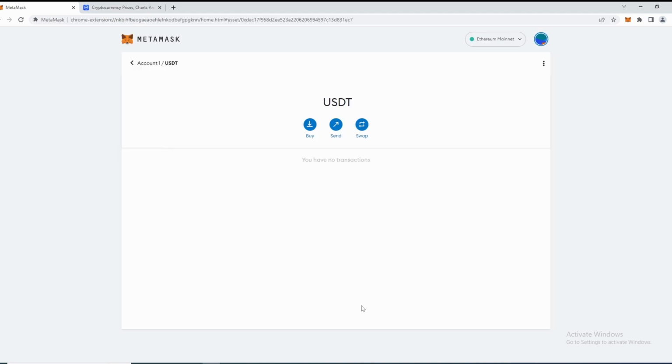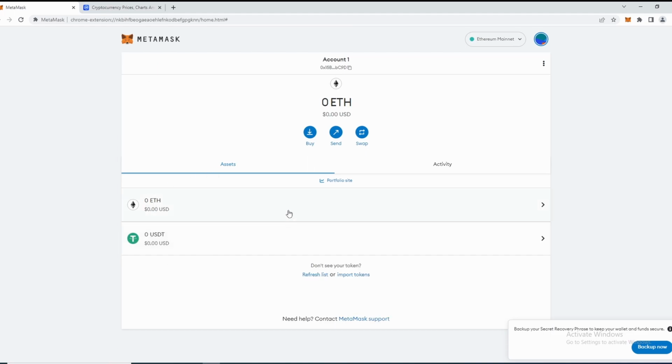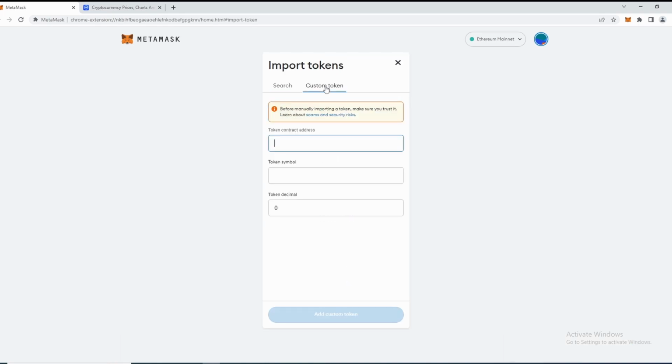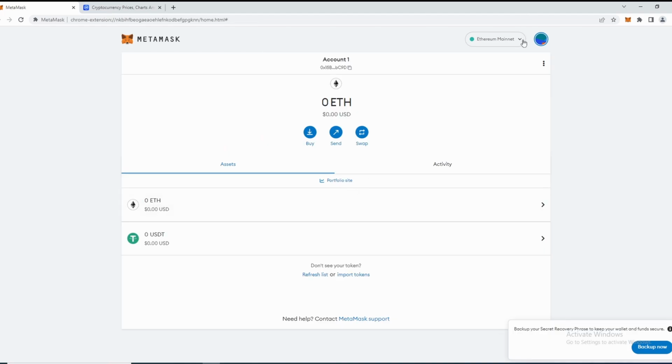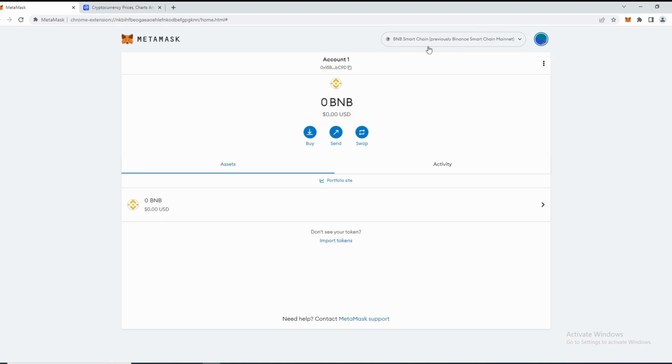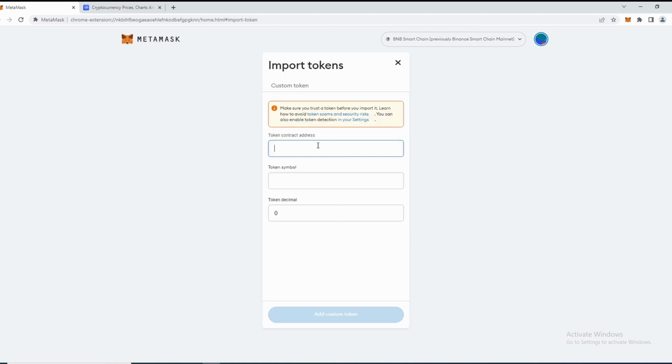But if it's not that well known or it's on some other network, we will have to add it manually. If the token is on the Ethereum network, we will add it here, but if it's on Binance Smart Chain or some other network, we will have to choose that specific network. And we have to add here the token contract address.